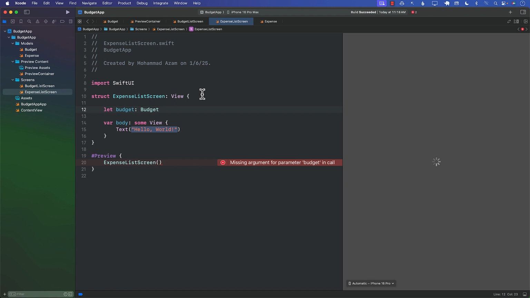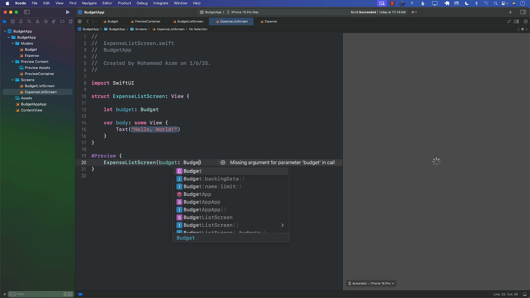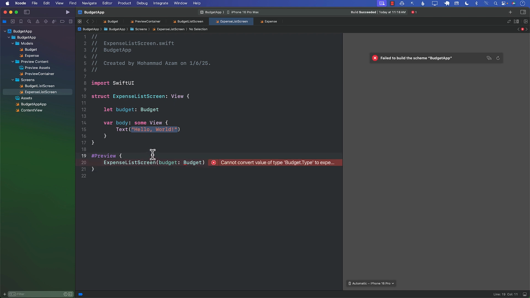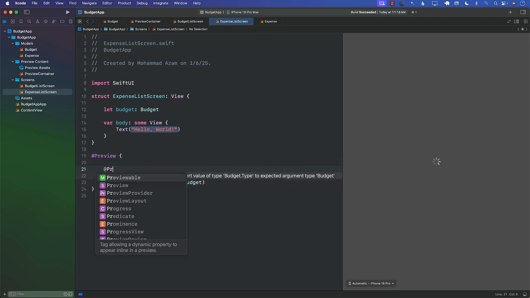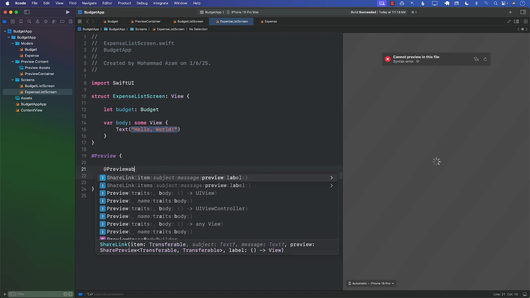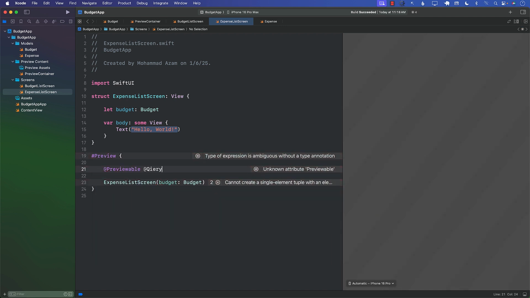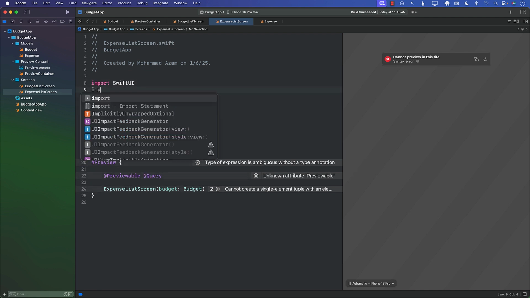And as soon as I do that, you can see that the expense list screen over here is kind of not happy because we're not really passing anything to it. Let's go ahead and pass something. Usually this should come from the actual persisted information. So if I try to do that, there is a possibility that it may not work. Like if I try to do this, previewable, query, there we go. I guess we have to import SwiftData also.